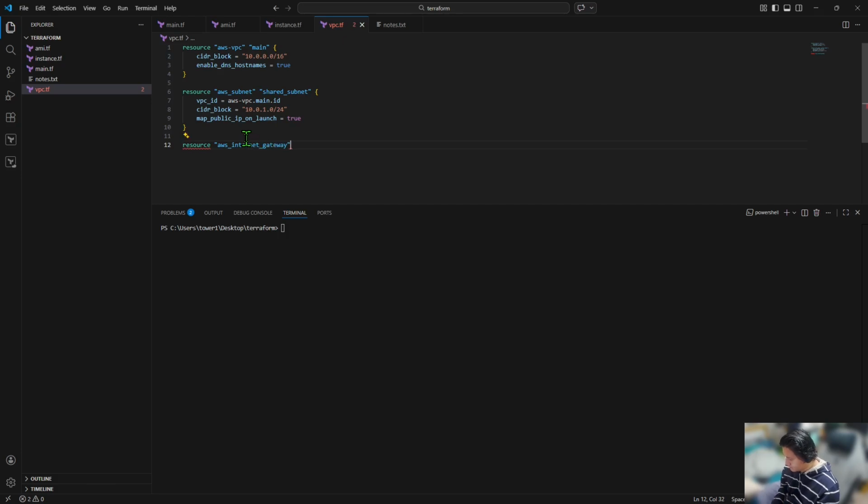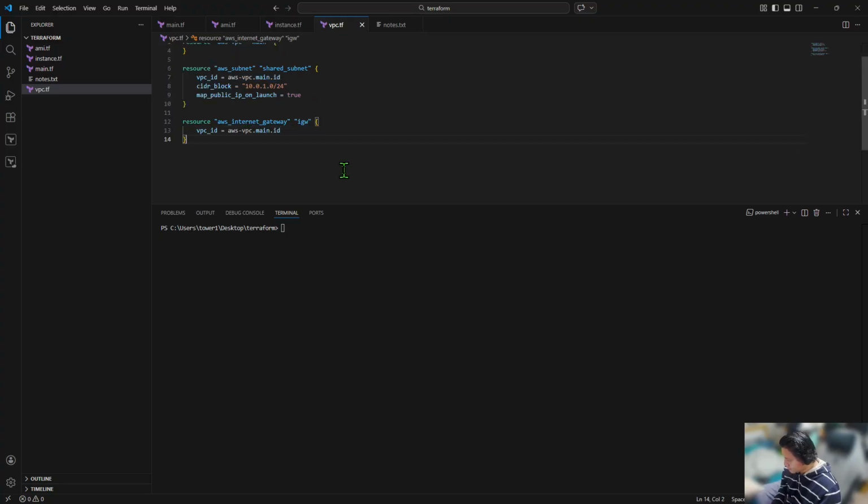We're going to call it IGW, I for internet, GW for gateway. Okay. And we're going to do the same. We're going to get the VPC ID. And we're going to create the route table.